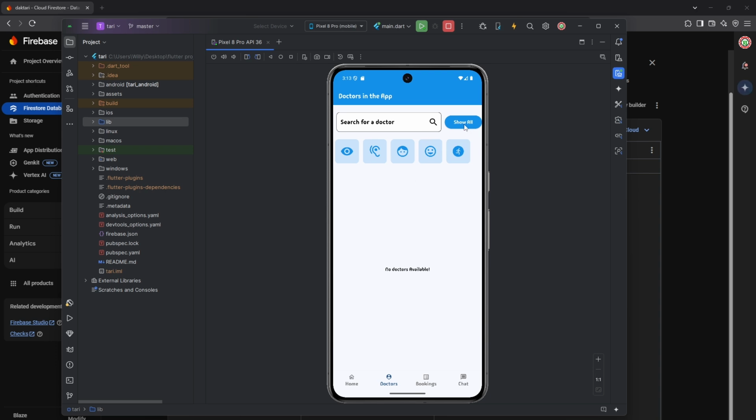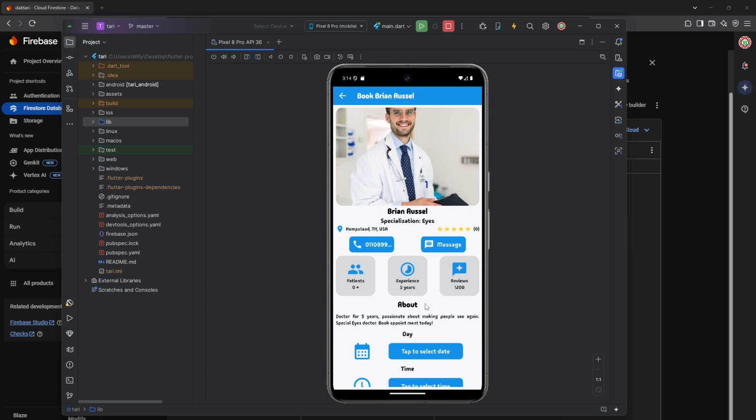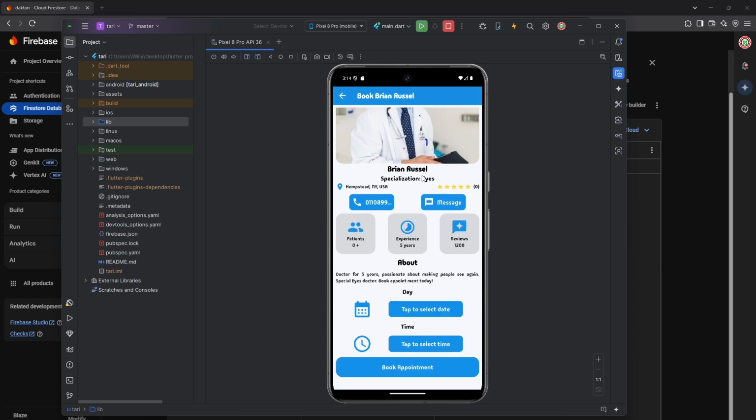But you can also click on show all, and then you are going to be able to see all the doctors here. Also, we have a search doctor functionality to be able to search the doctors in the application. So if I click on one of these doctors, for example, let me click on Brian Russell. Once I click on that, we are directed to this page here.